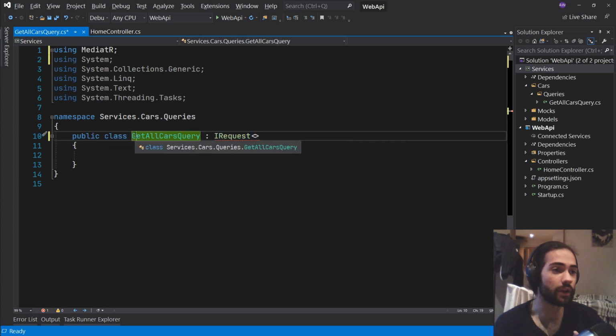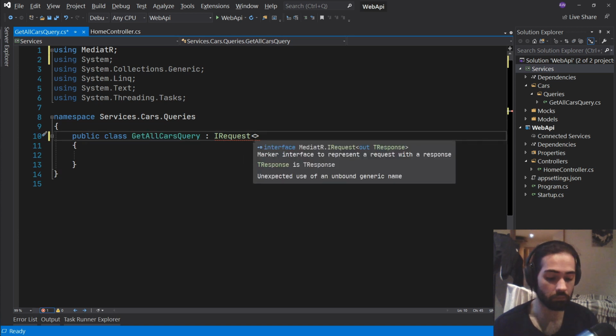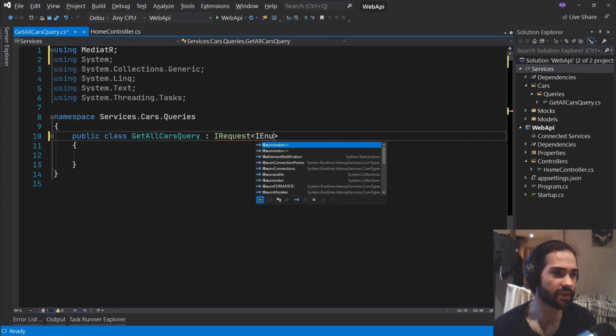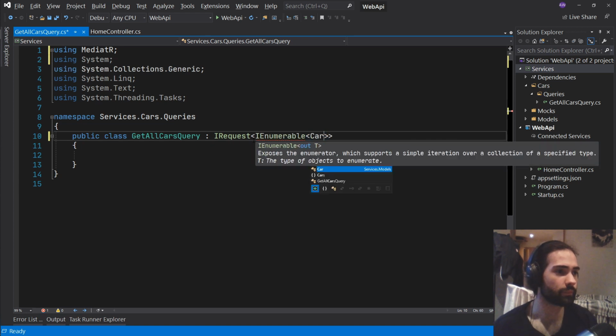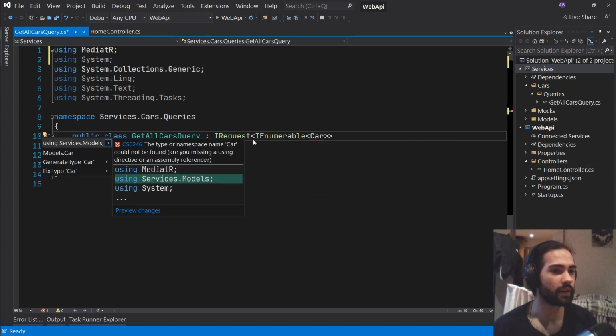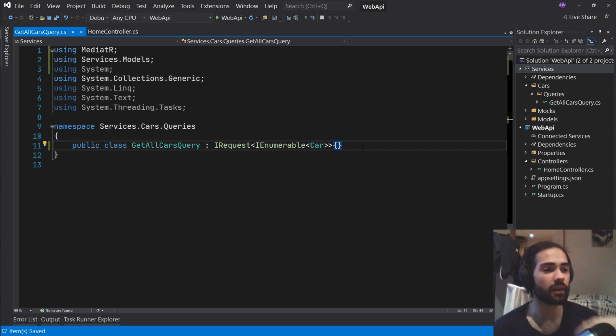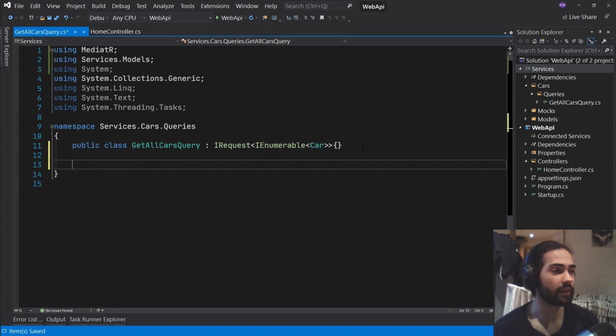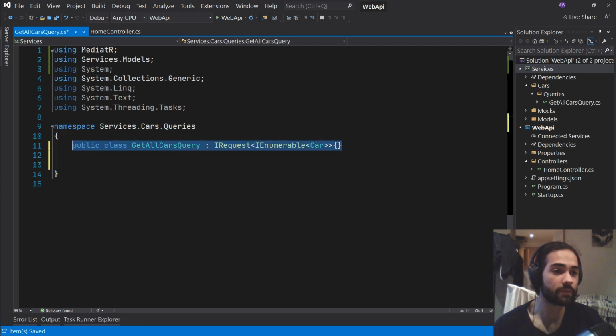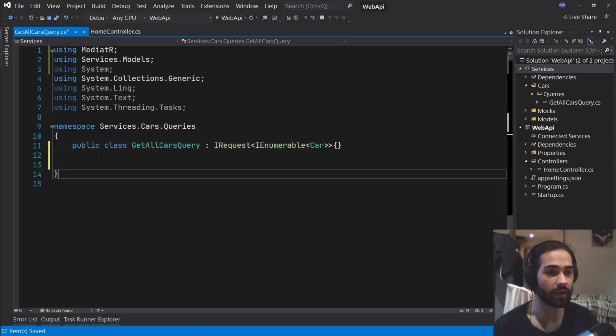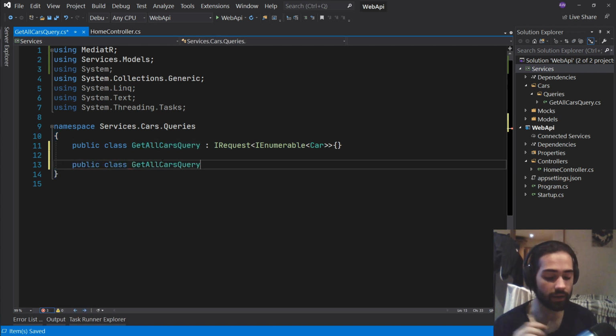So in our case, we get all cars. So logically, this should return some sort of a list of cars. So let's say IEnumerable of Car. Okay, and let's import this from models. And the way that you specify a handler, and I like to do these in the same file. So I have a query, so this is the trigger. And then I will have the public class GetAllCarsQuery, and I will just append Handler to it.